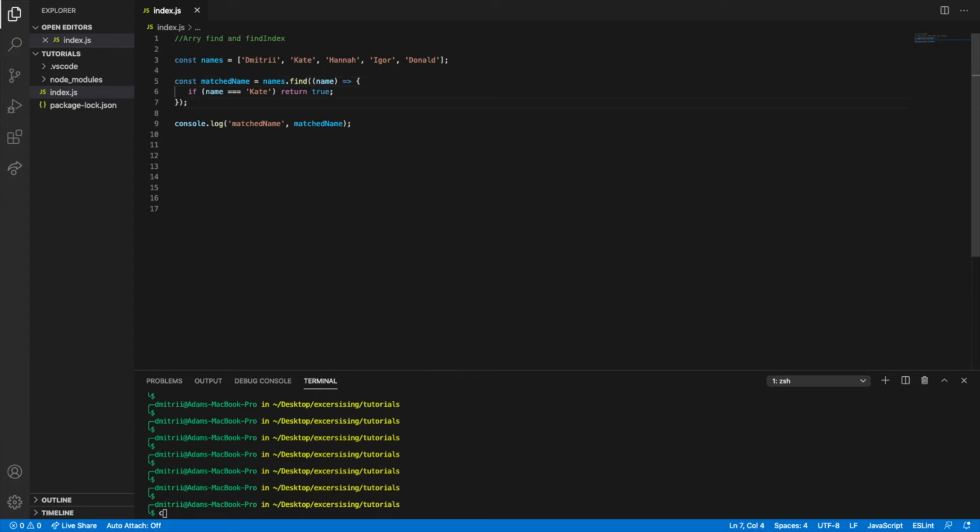You can see here I'm saying if name equals Kate, and we definitely have one of the values of this array equal to Kate. So obviously it's going to return the Kate value at some stage when it finds the match. I'm saying if you find the match, return true, but essentially it's going to return the actual value. Okay, let's run it, guys. I'm just going to show you that's the case.